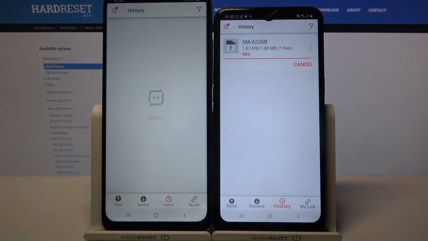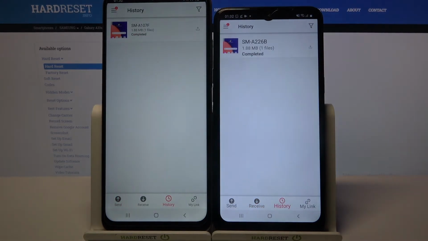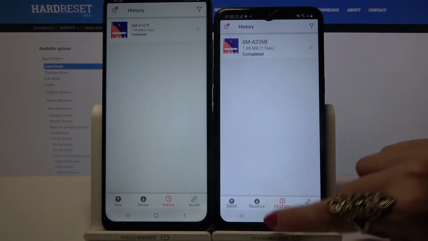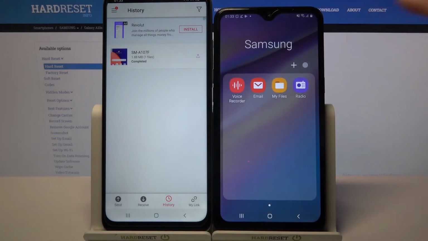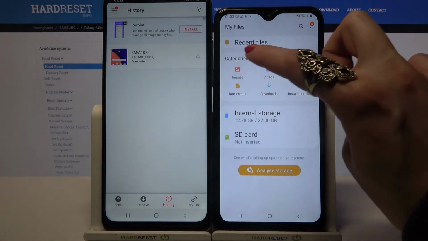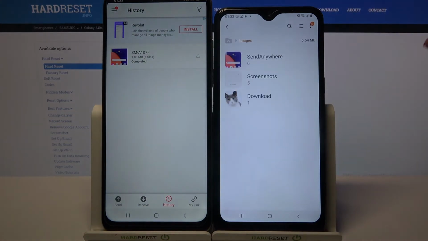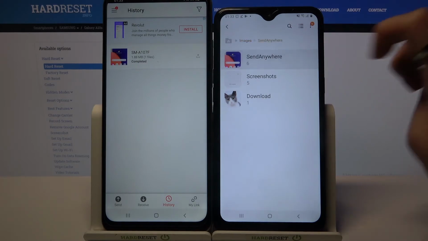Now we wait. As you can see, my photo was successfully transferred. You can always check it out for sure by going into my files folder, selecting in my case images, and Send Anywhere folder will be here.